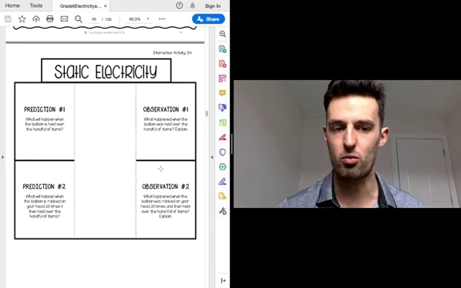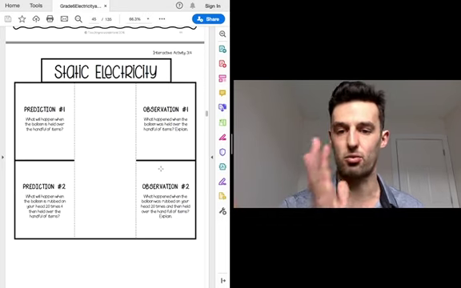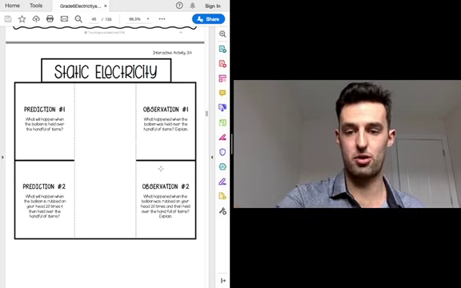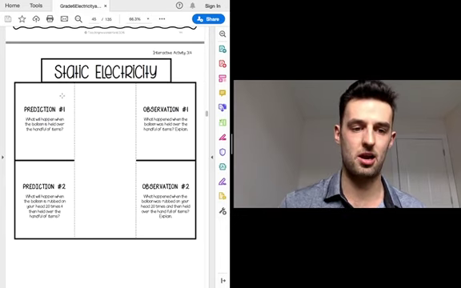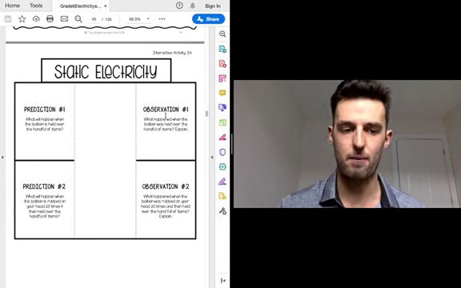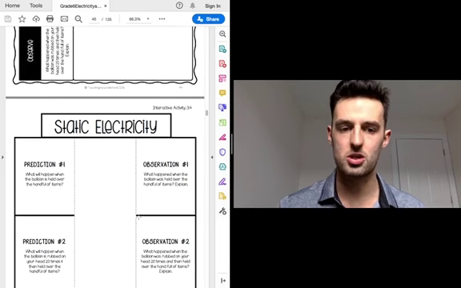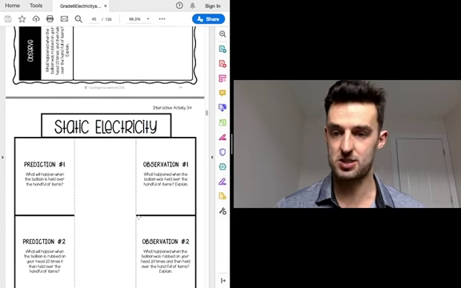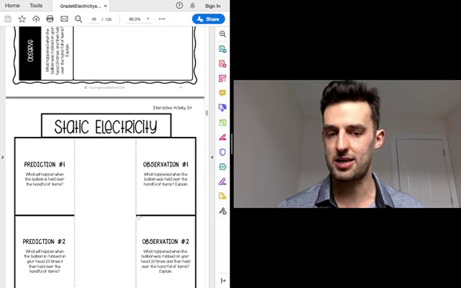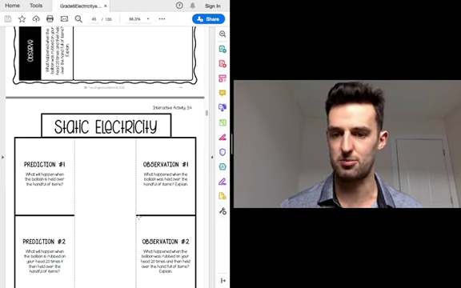And it reads just like a book. It reads left to right: prediction over here, then observation over here, prediction over here, observation over here. And it's pretty straightforward. So that's your job for this lesson. Again, if you just want to write down your predictions and your observations on loose leaf, that's fine. You don't have to use this sheet.